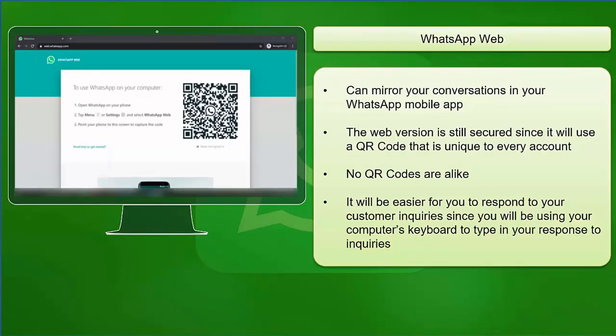WhatsApp Web can mirror your conversations in your WhatsApp mobile app. The web version is still secured since it will use a QR code that is unique to every account, so no QR codes are alike.